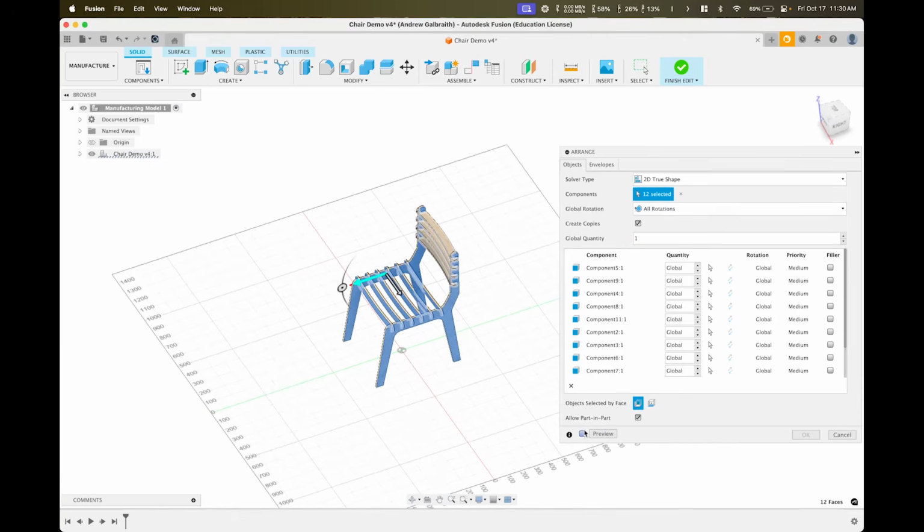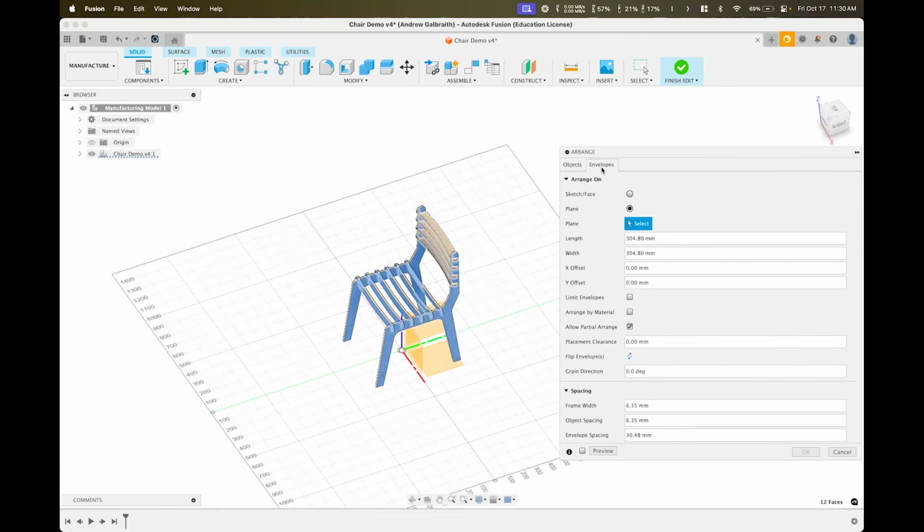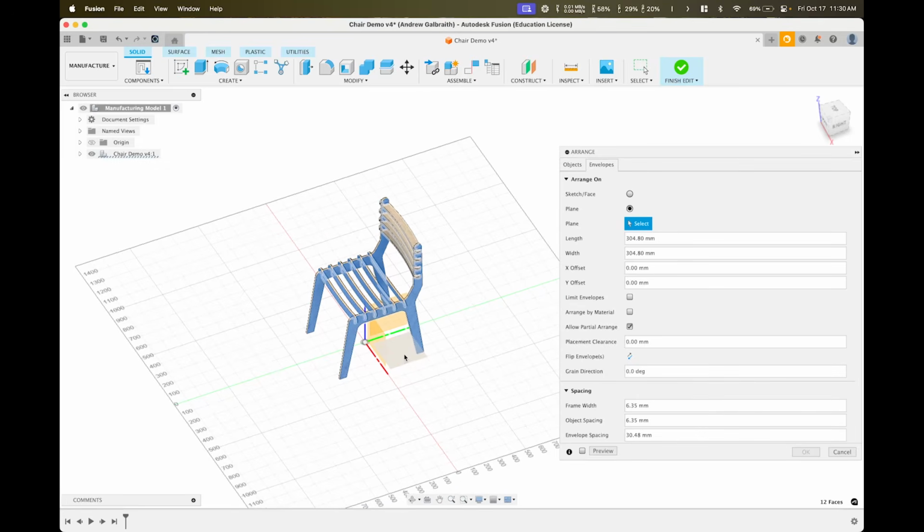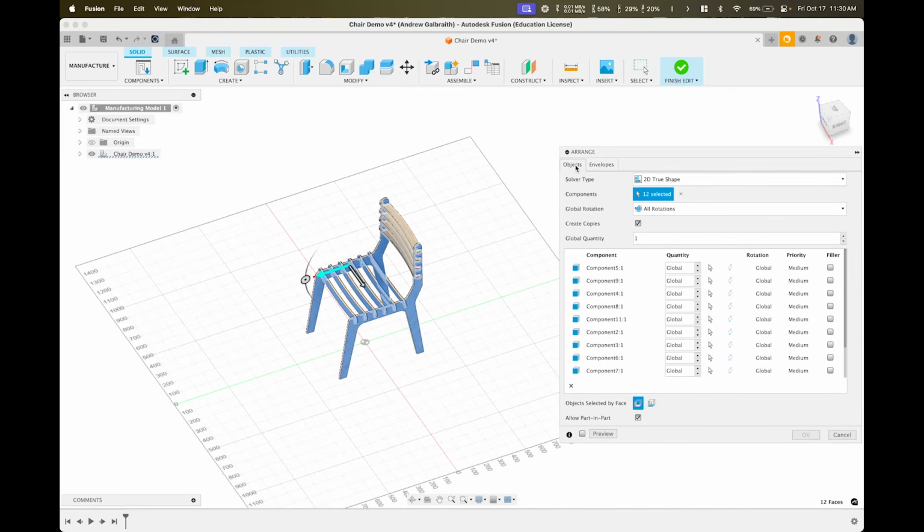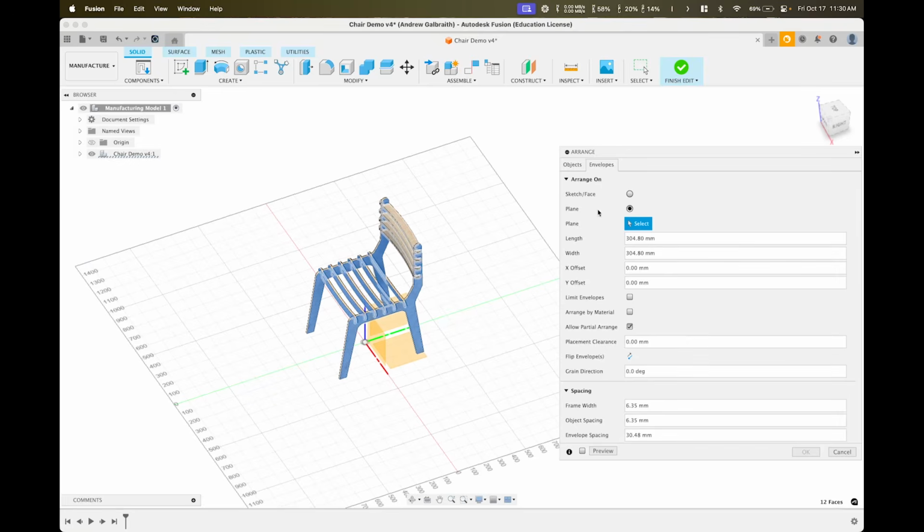I guess we need to set up the envelopes first. Let's do that. So we need to tell it what face we want it on. We want it on the bottom face here. By the way, I just switched from my objects tab to my envelopes tab up here. And then this is highlighted blue. I'm going to tell it what plane I want to lay everything out on. And then this is going to be the size of your layout.